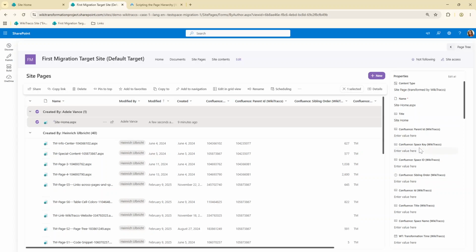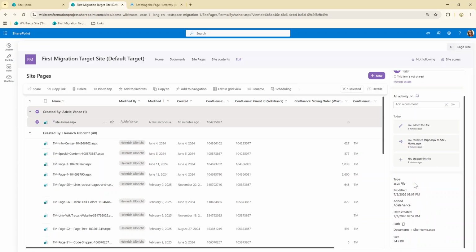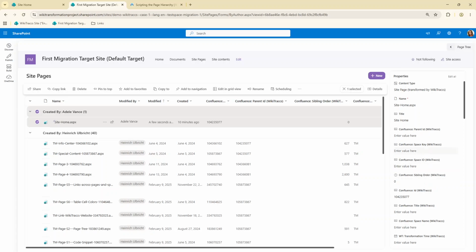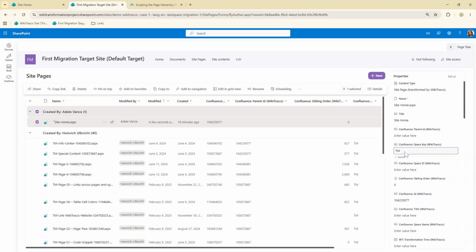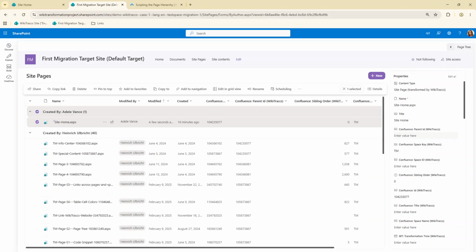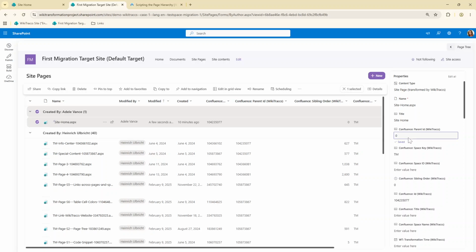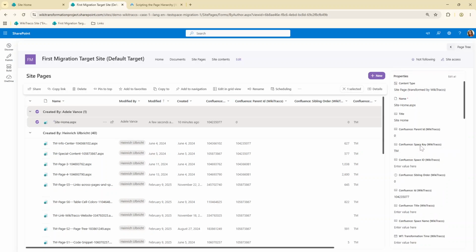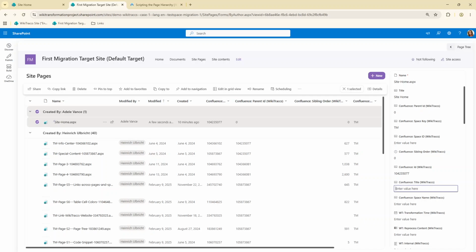And now we set the ID to be the parent ID of the other child pages. Then we need to set a sibling order. Let's just make that 0. We also need the space key. Doesn't really matter. Let's say it's TM. And the parent ID, so it's a root. It's a root page. That means parent ID is 0. And we also need to set the title: site home.